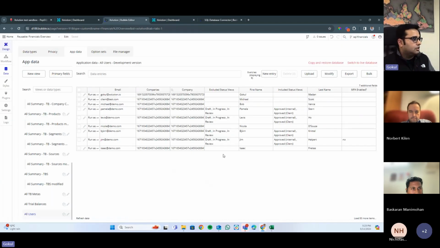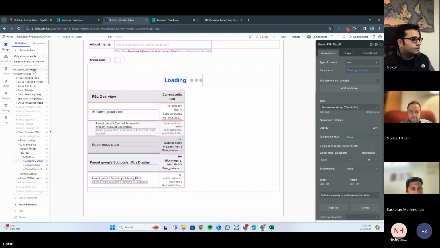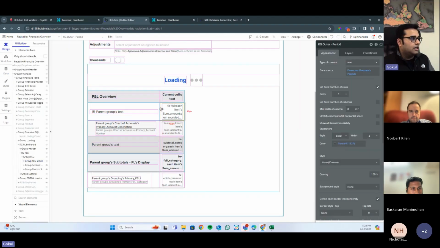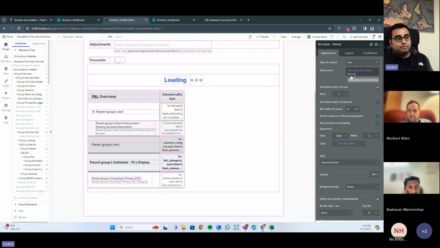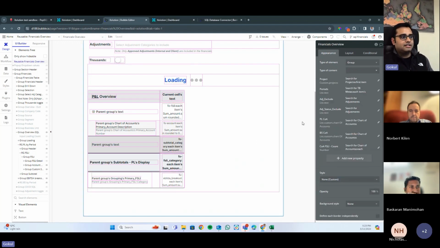So I go into design. You see that now there's only one repeating group here. And in that repeating group, all it does is just has the periods. So it's a very basic repeating group for which I'm still using the periods or like do a search for. And this isn't even the search. This entire thing is a reusable element, and I've set some properties on the reusable element. So one is for project, one is for periods.